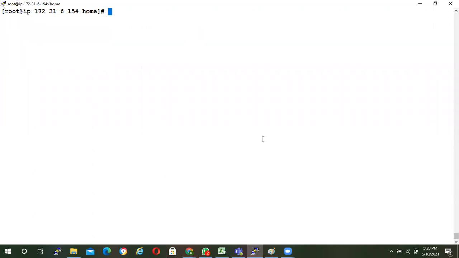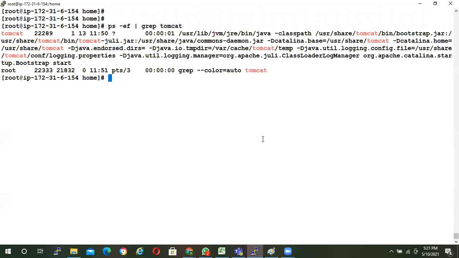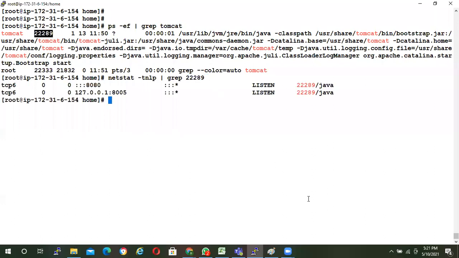So is it running now? Let's check it out. ps, pipe grep tomcat, process running. Yes. So I want to see in which port it is listening. So next, netstat -tnlp, grep, what's the process ID number? Process ID number is 2289. So it is listening on, yes, 8080.